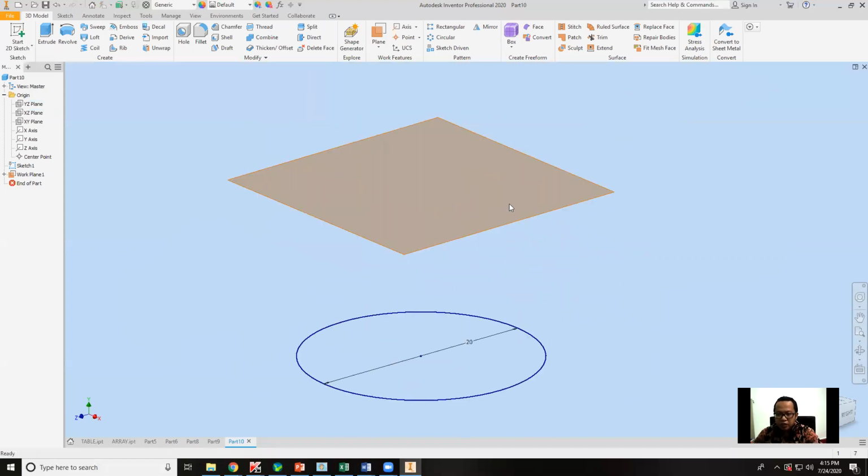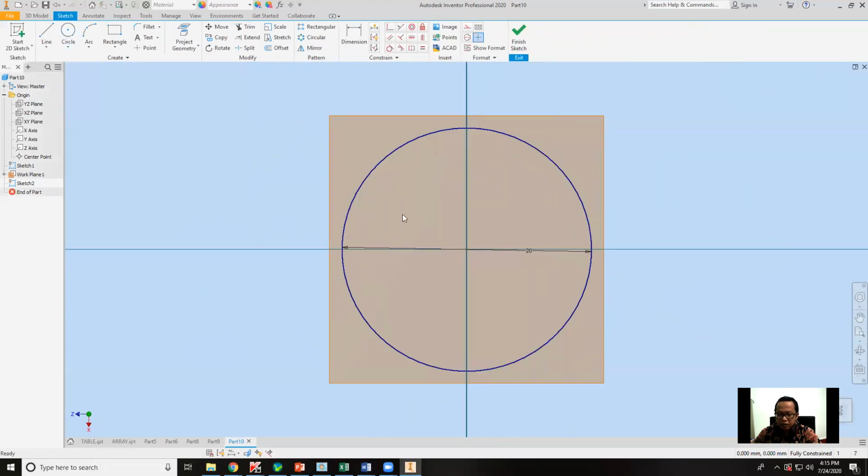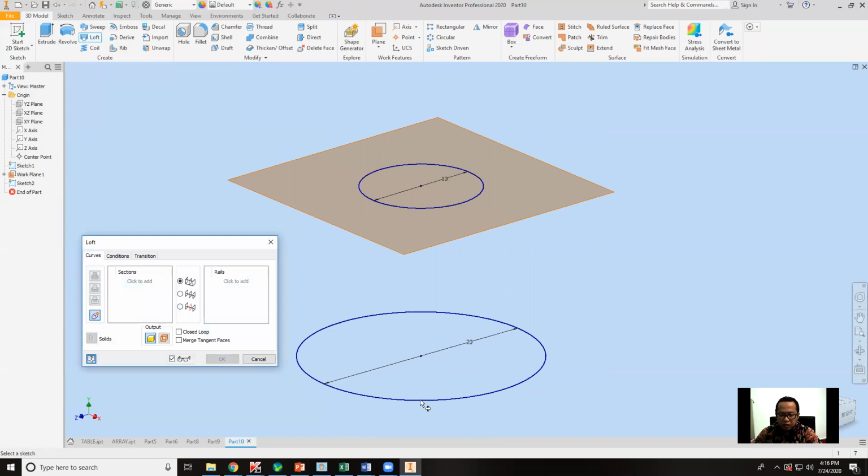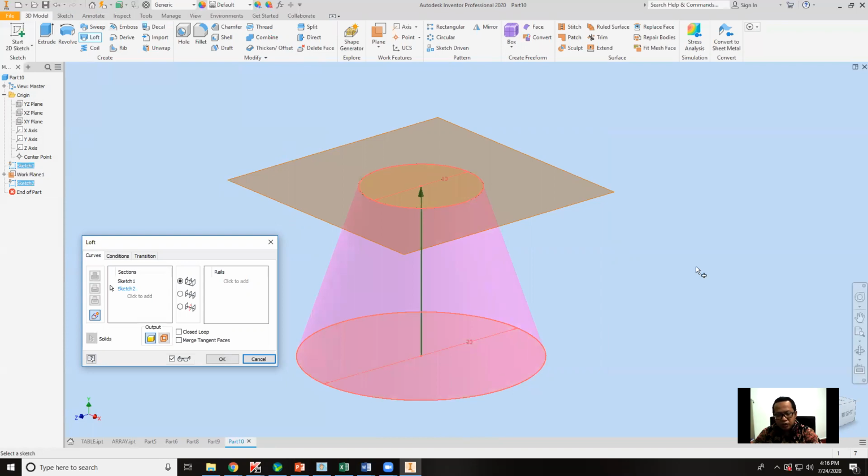We have a new plane here, and we click this part and click this plus sign, click sketch. And we try to make another part here. We can create another small circle here, for example 10, and we can click finish sketch, and after that we click loft. Click this part first, and the second part is this one. So it will appear like this.